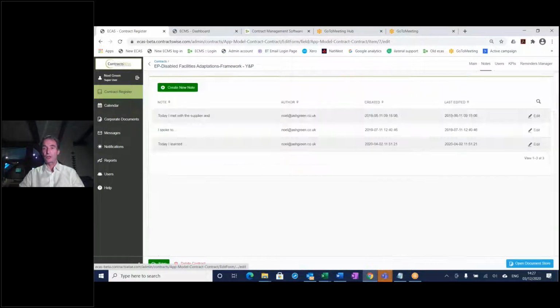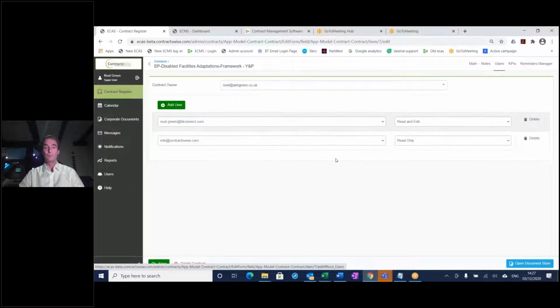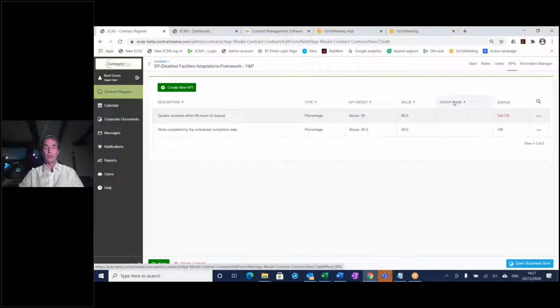Other things that we can do, we can start making notes. So we're holding information about a contract within the system. This means that people can hold the information here rather than in their heads, which saves the loss of corporate data later on if people leave the organization or move on to different roles. We can associate users to a contract and give them read and edit functions or read-only functions. And we can establish key performance indicators for each contract. And we can set up reminders for any purpose whatsoever.